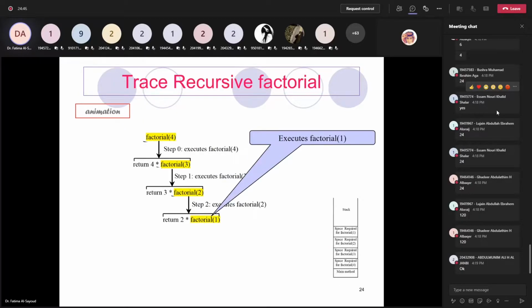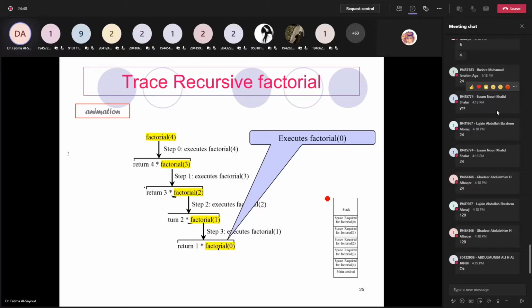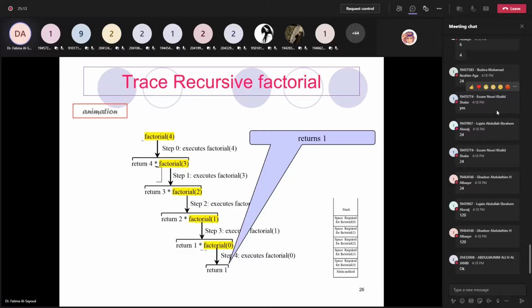Then we will have it for factorial 1. Then we will have it for factorial 0. Now if I would like to get the data out from this stack, I have to start from the one on the top here. I cannot get anything from down. So I have to start from here until I reach the main method to get a result.